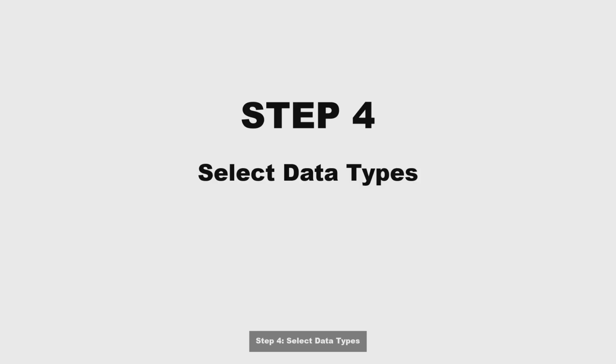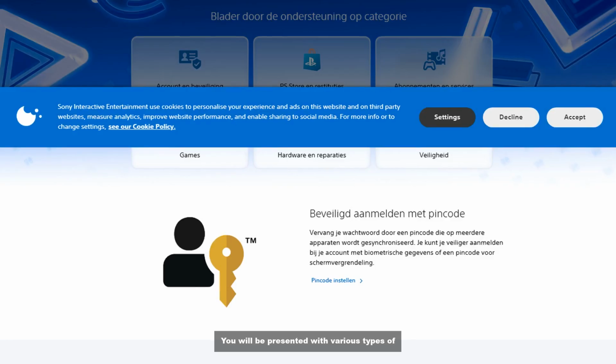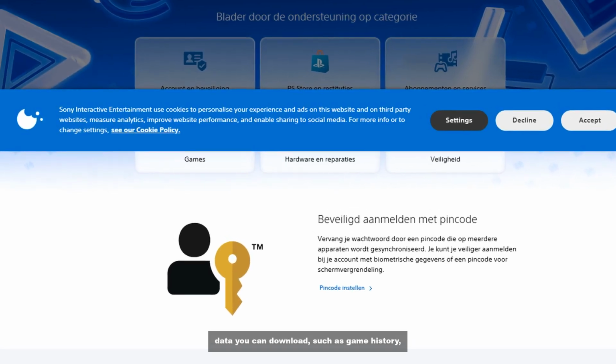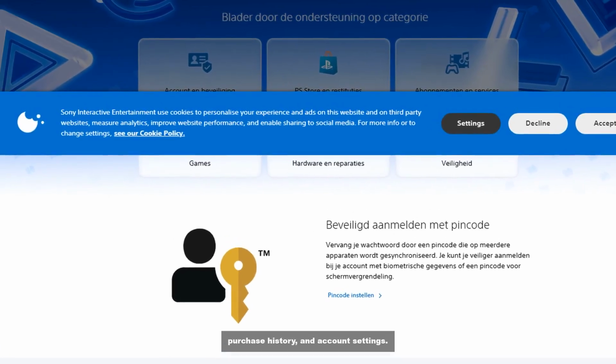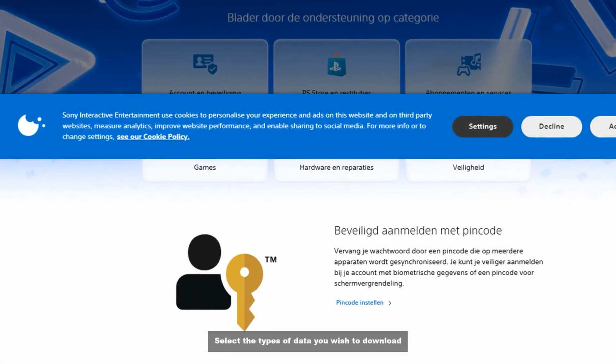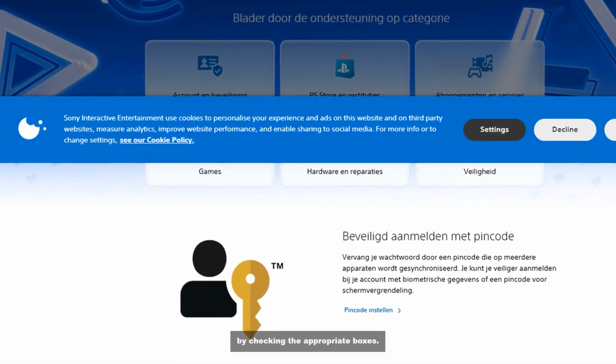Step 4. Select Data Types. You will be presented with various types of data you can download, such as game history, purchase history, and account settings. Select the types of data you wish to download by checking the appropriate boxes.